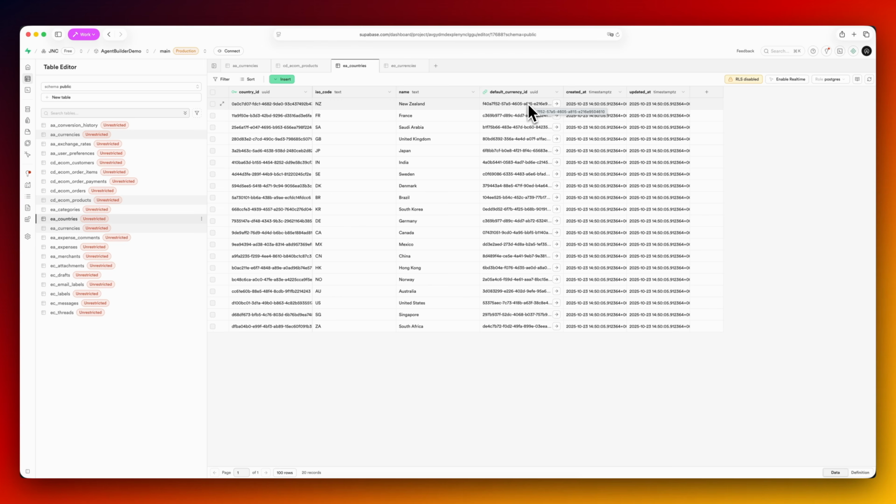Now, in this example, this is a one-to-one relationship because each record here is linked to exactly one record in another table. So if I go into France here, and I click here, I'm just going to see one currency. I'm not going to see multiple currencies. And if I go into currency here, I'm not going to be seeing multiple countries on the other side. Every single record is linked to a single record in the other table.